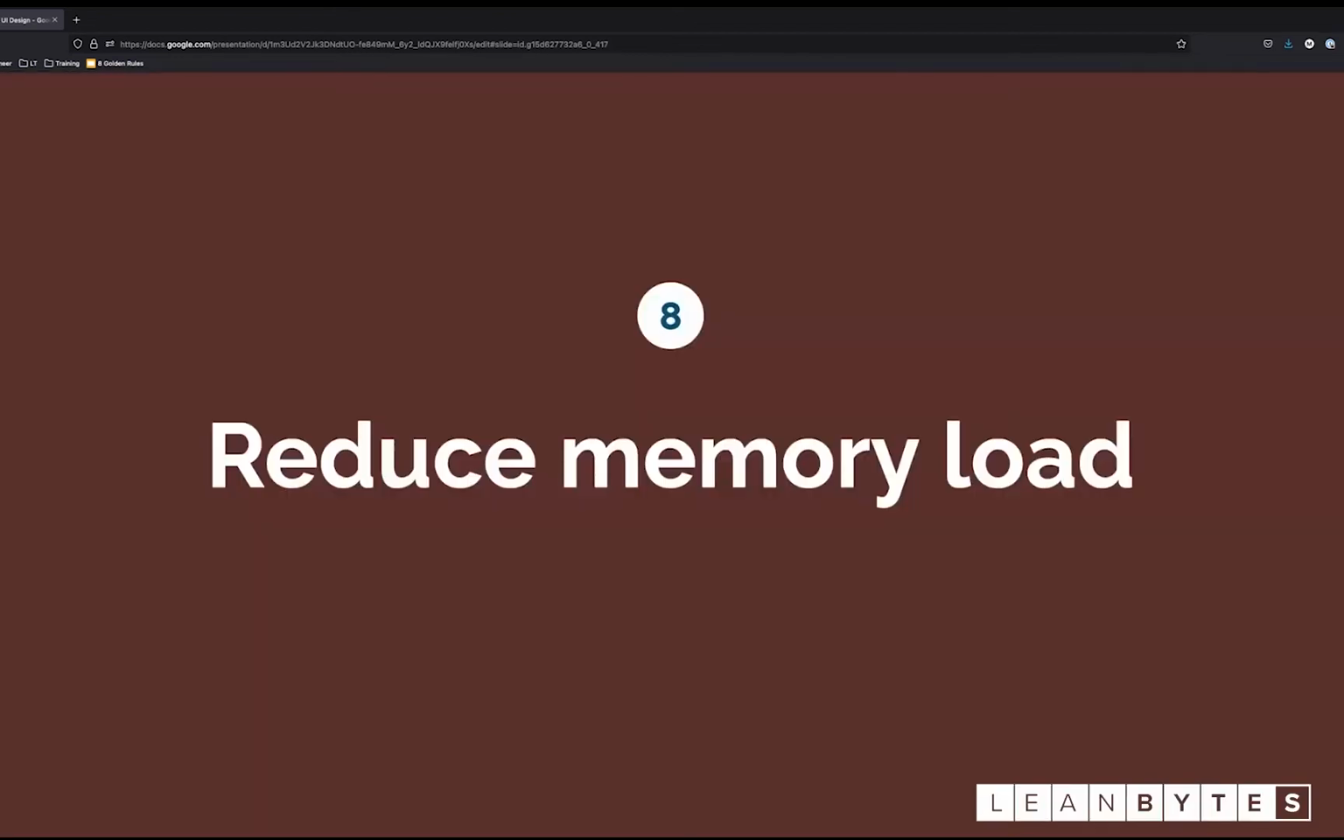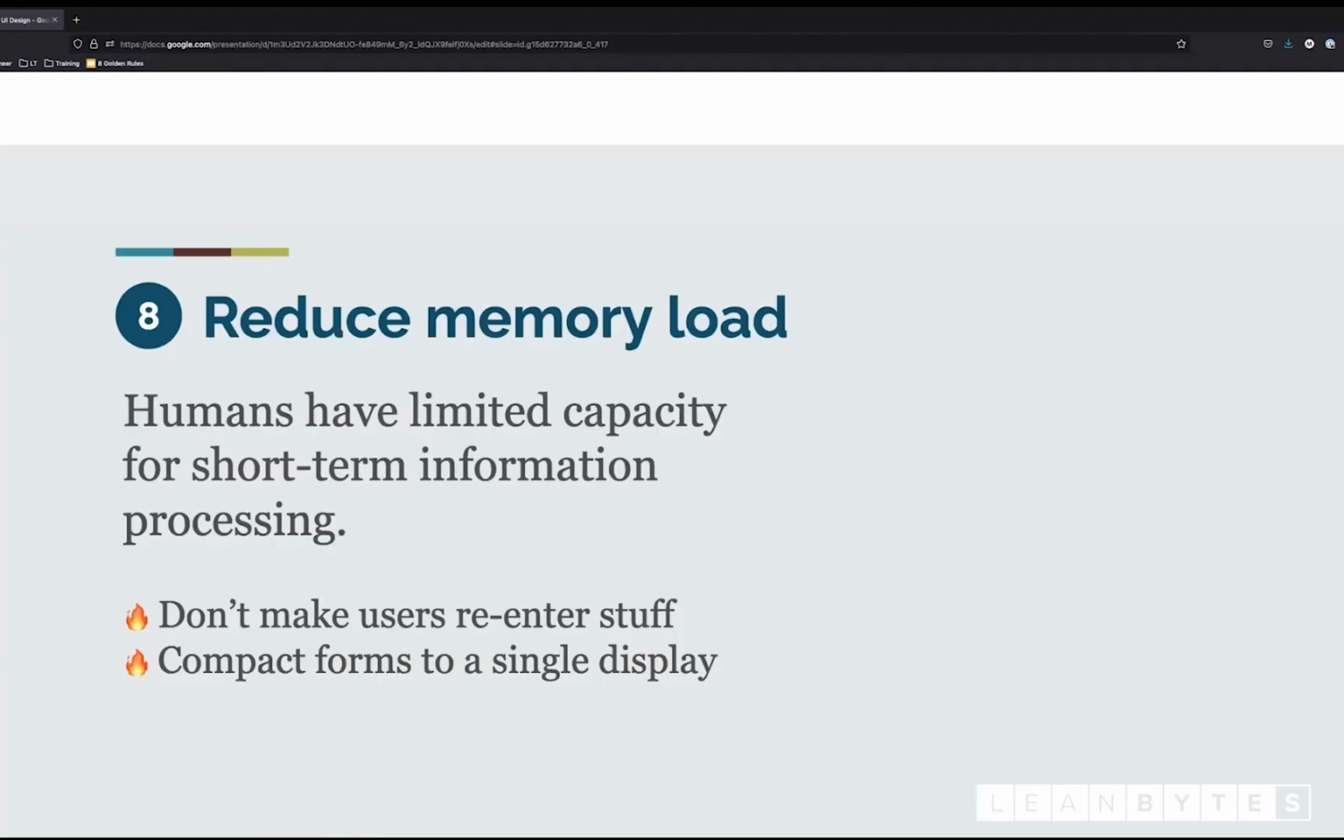The last, number 8, is reduce memory load. People can remember, they say, 7 plus or minus 2 chunks of information at one time. So it could be 5 to 9 pieces of information. They have a super limited capacity for short-term information. So don't make users re-enter stuff. And keeping forms compact to a single display is usually the way to go.